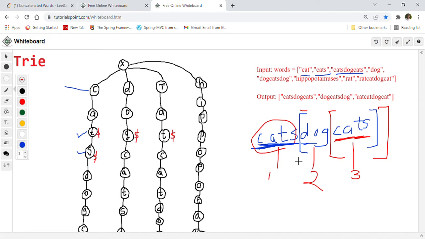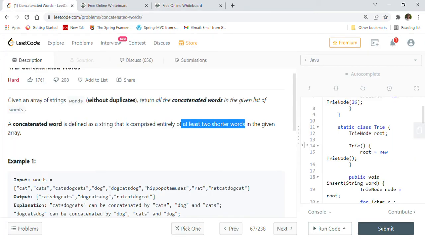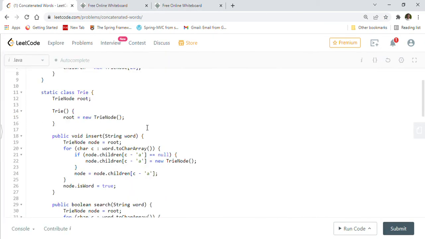So this is our approach to solve the Concatenated Words hard problem on LeetCode using a trie. So I think you got the idea. So we can just go ahead and take a look at the Java code, so you will understand more now. Let me just make it a little bigger.